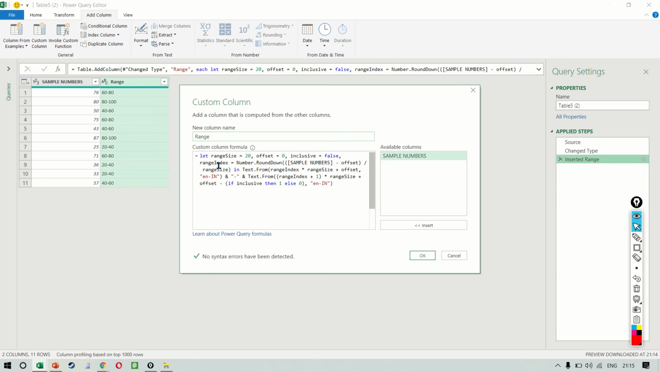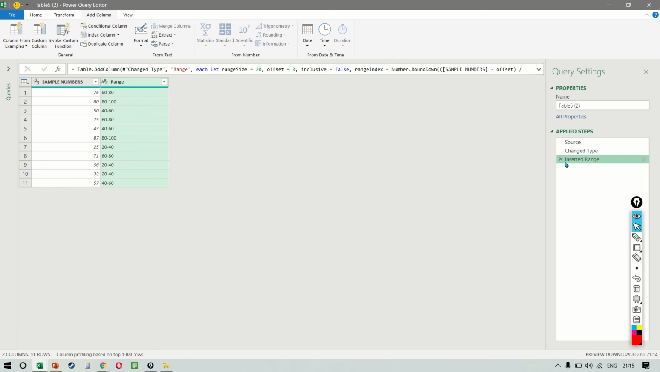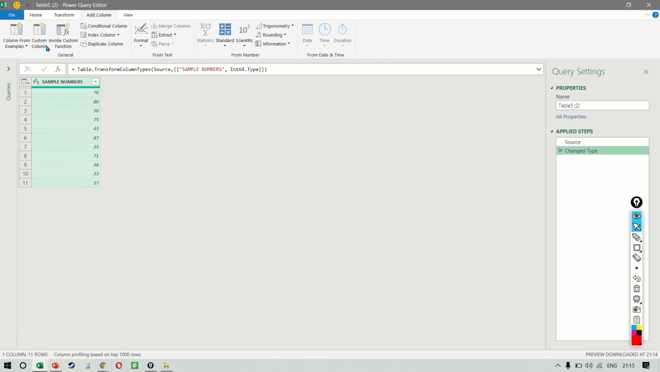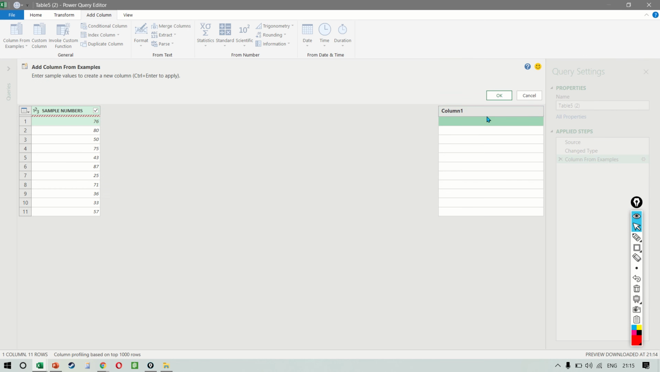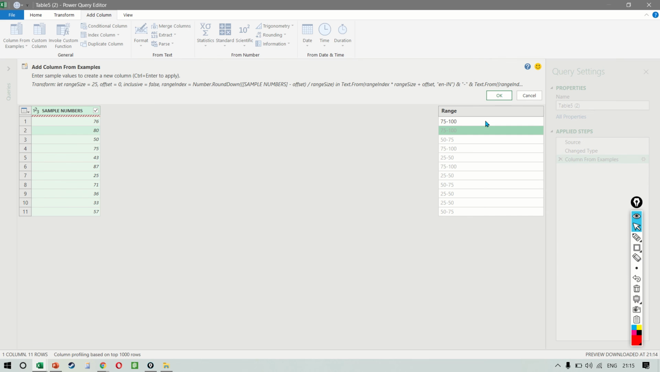I know it's a very long, complicated formula, but that's the best part. We did not have to do anything. The entire formula was written automatically by us simply teaching Power Query what is the range that I wanted. And it is obviously very smart. So if you had not given a range of 20, let's say you had given a range of 25. So I said that 76 is between 75 to 100. This time, if you notice, the range would have been an interval size of 25 each.